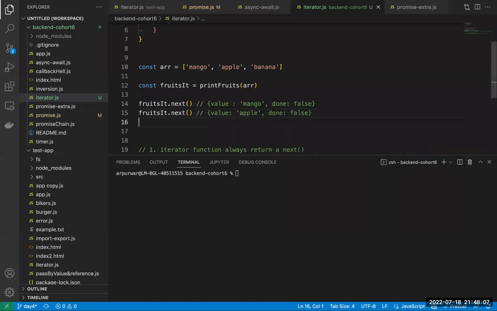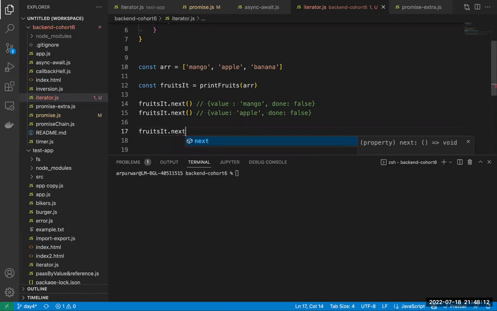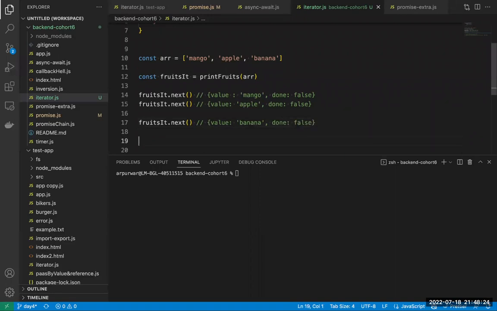This is an object which the iterator is returning. And next time if I do fruitsIT.next, the same thing but a different value: banana, and done as false. And next time if I do it, because now nothing is there in the iterator object, the value would become undefined and done as true. That is exactly what our result should be.